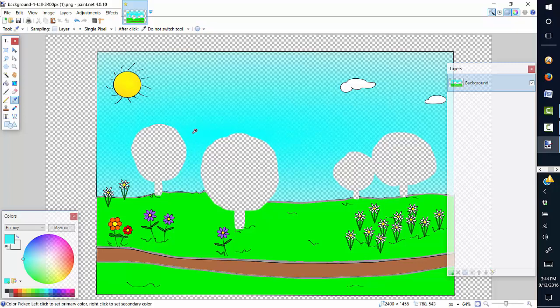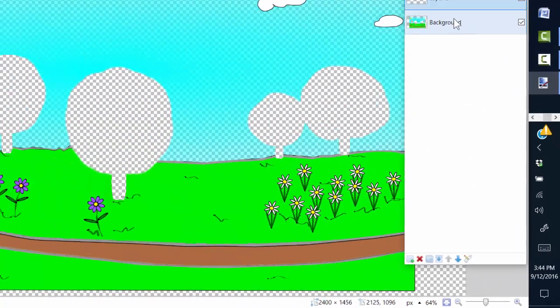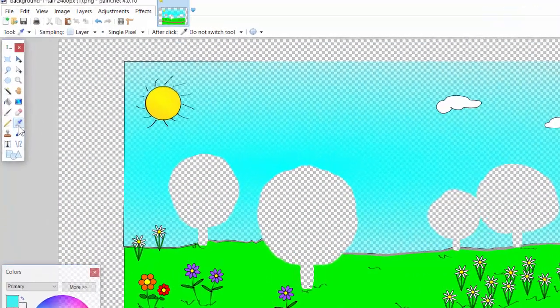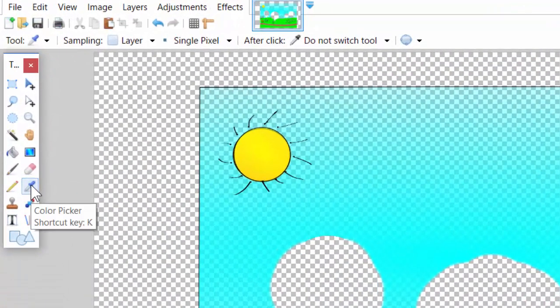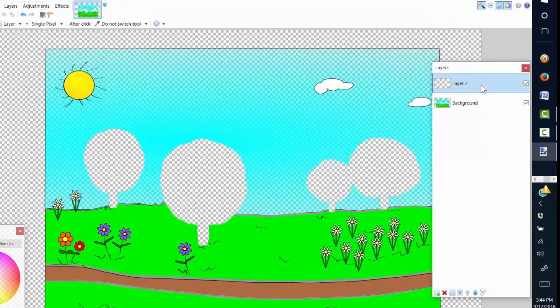So what I'm going to do is add a skyline behind it. To do that, I'm going to add another layer. So we're going to click on that. On this image, I've already used the color picker to pick out what color the sky is, and as you can see down here, it's showing me what color the sky is.